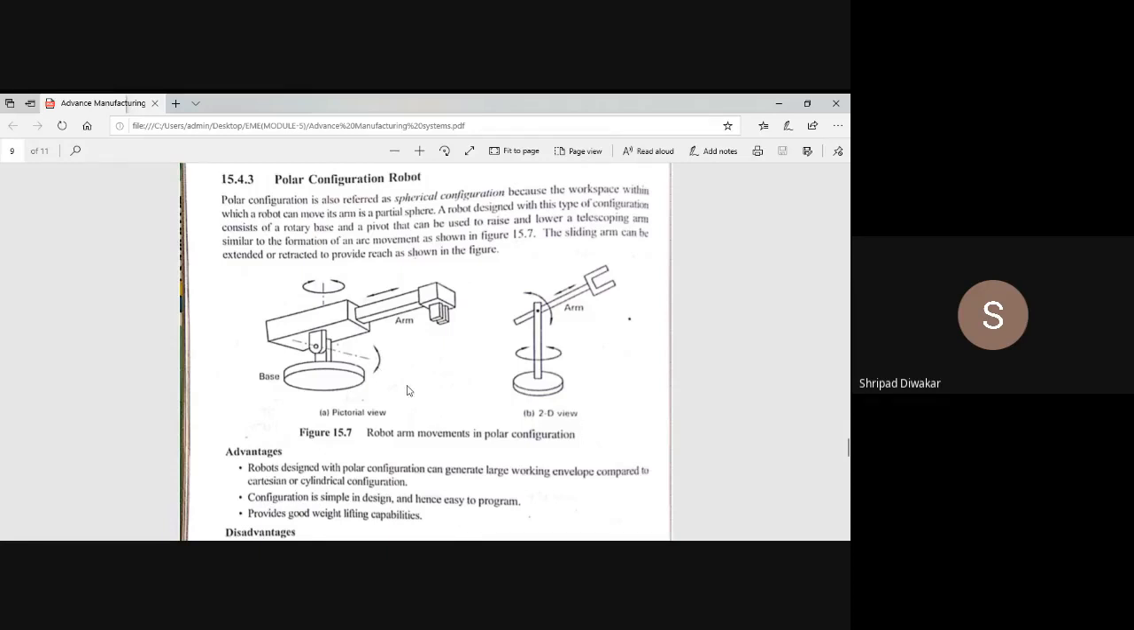So why the name polar configuration? It is also called a spherical configuration robot, because the workspace within which the robot's arm moves is a partial sphere. Whatever workspace we get is spherical in shape. That is why it is called a spherical or polar configuration. The cylindrical configuration is different, where we get a cylindrical workspace. In the polar configuration, we get a polar or spherical shape.